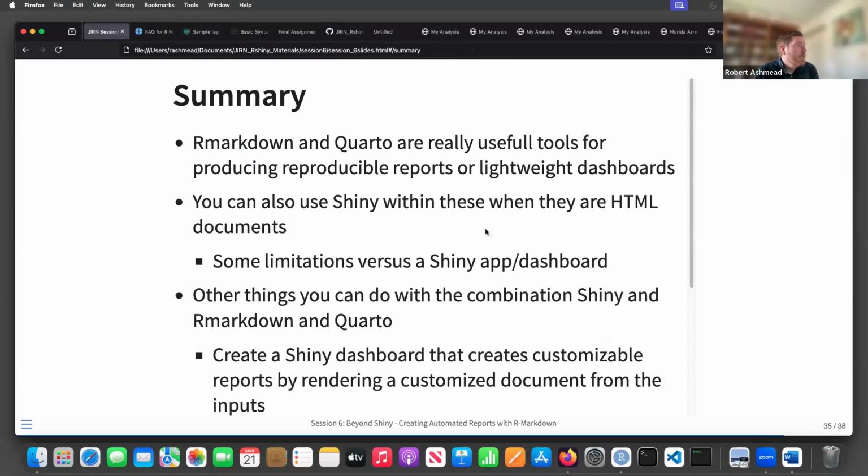Okay. So our summary for today, we got R Markdown, we have Quarto. These are both really useful tools for producing reproducible reports, lightweight dashboards, other things, websites, slides. You can do lots of cool stuff with it. We can use Shiny with these when they're HTML documents. However, there are some limitations versus using a Shiny app or dashboard.